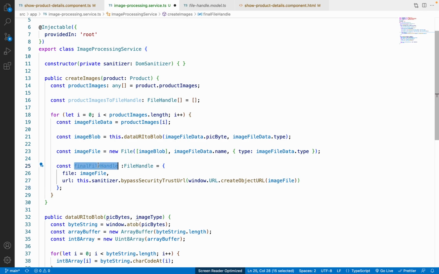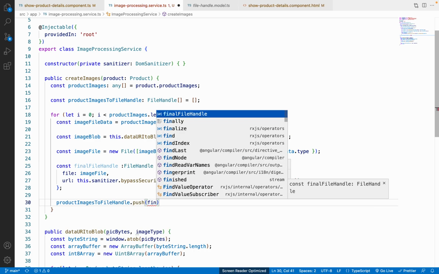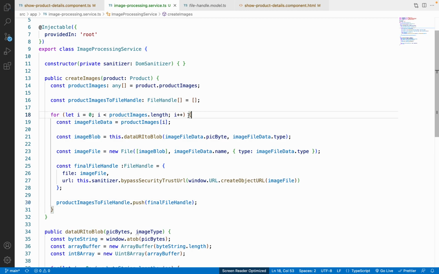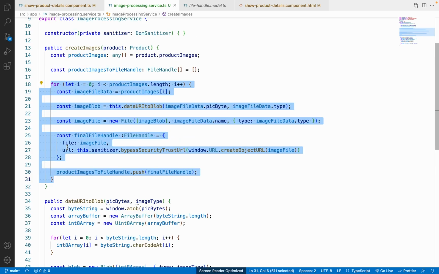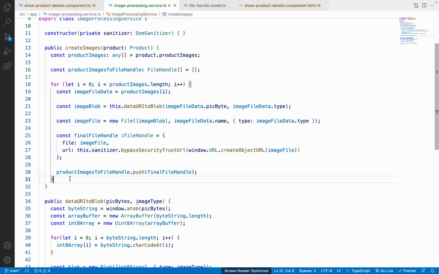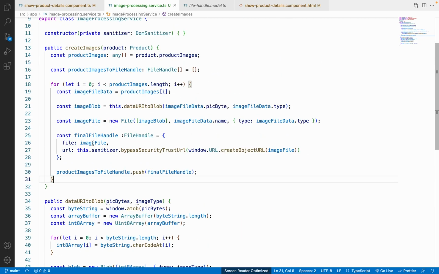And once our final file handle is created, the only thing that we have to do is push this final file handle inside the array that we created previously. So productImagesToFileHandle.push, and we push finalFileHandle. Make sure that whatever I have just done, I have done inside the for loop, not outside the for loop. Make sure you are using all these things in a correct manner, because over here we have created a lot of objects with similar names, so obviously there might be confusion. You can pause the video and check the code, but make sure you are using every single thing correctly, even for the dataURIToBlob function as well.